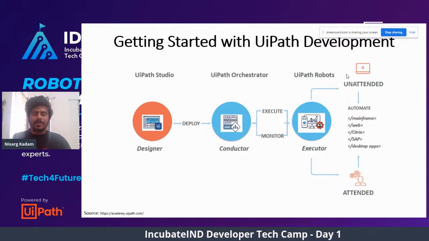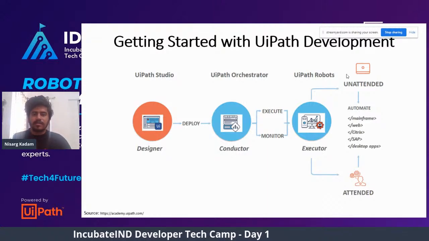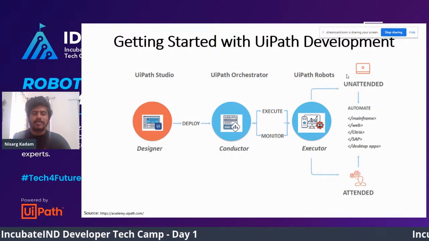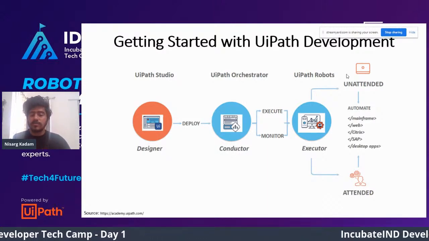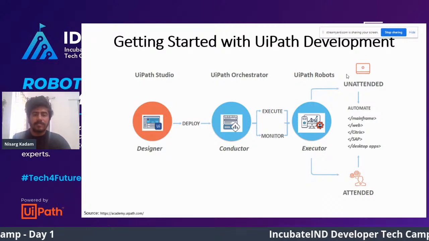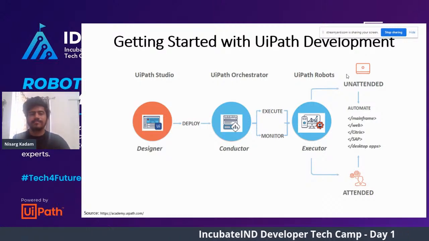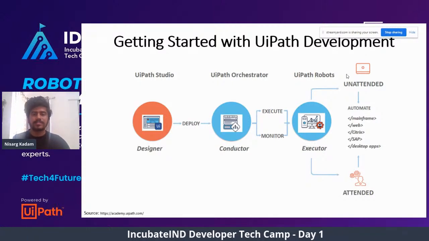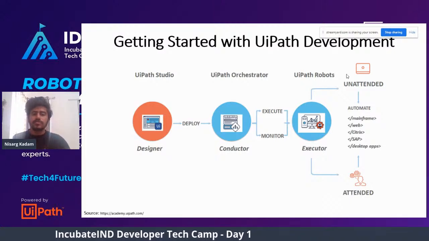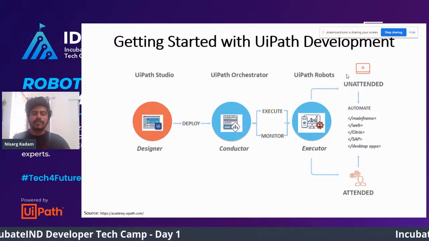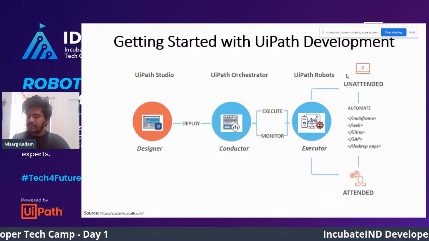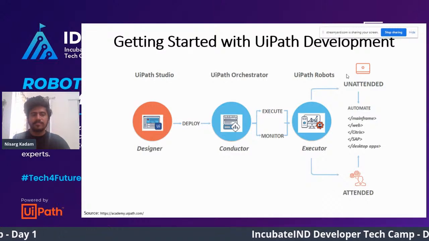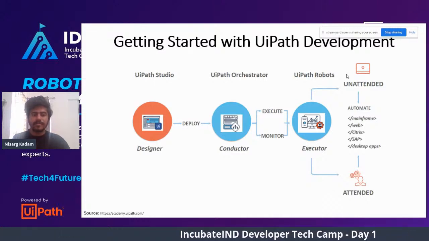Okay, so we have talked a lot about the theoretical part of it. What is RPA? Why RPA? Why should you choose your career as RPA? Why UiPath? And what are the products of UiPath? And why you should choose UiPath as your starting point. So before we come to any conclusions, we will get started with UiPath development.